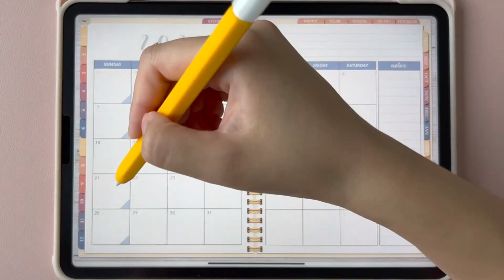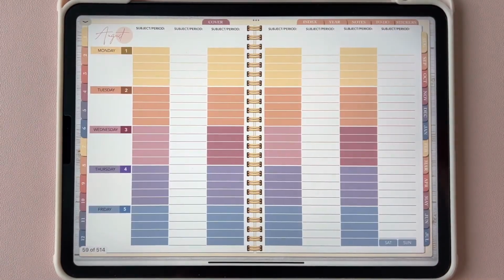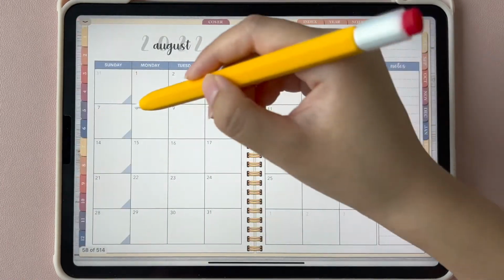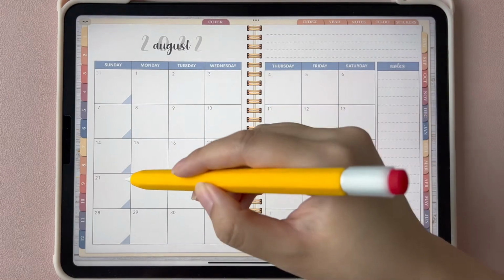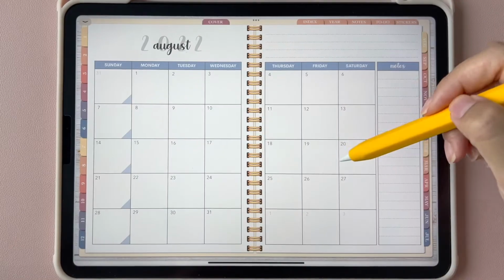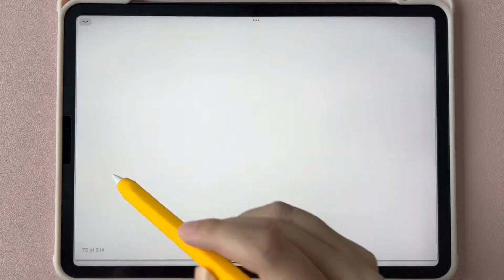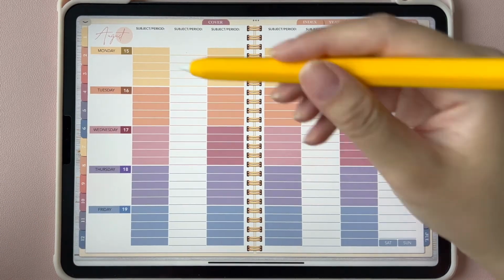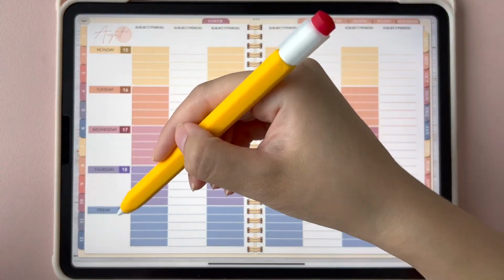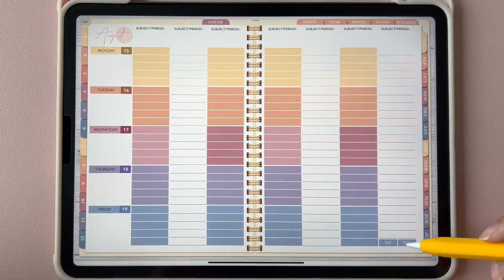So these triangles here, they will take you to the weekly template. So this one will take you to the week of the 1st to the 5th. This one will take you to the week of the 15th to the 19th. So if we just click on one of them, we can get to the weekly template. So the weekly template also has hyperlinks for all of the days here and for Saturday and Sunday as well.